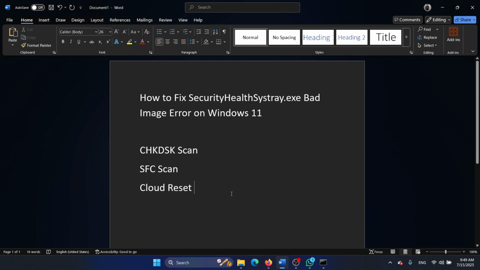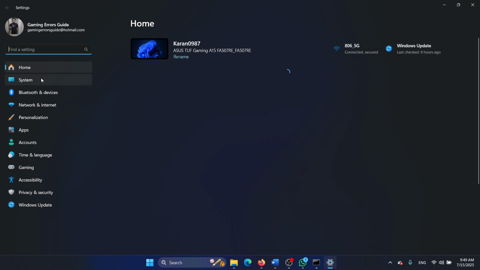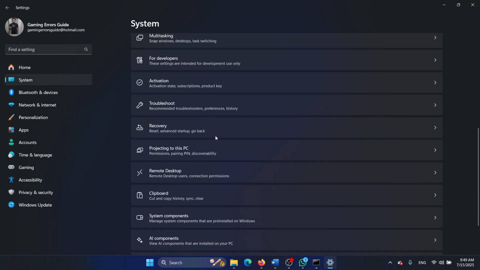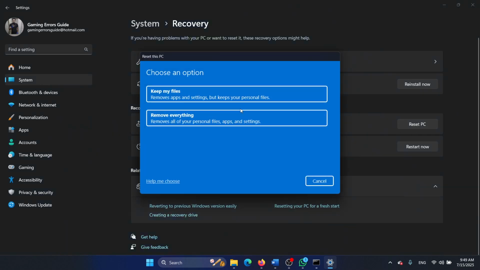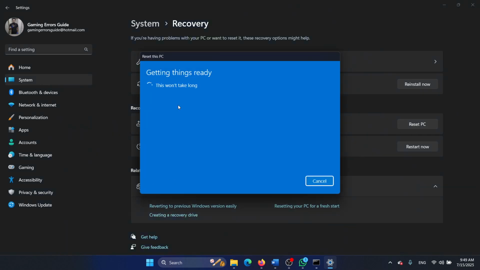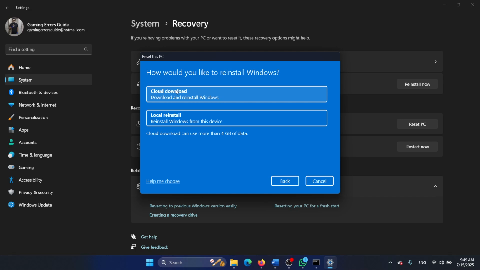The last solution will be a cloud reset. So right click on the start button and select settings from the menu. Go to the system tab, scroll down and then select recovery. Click on reset PC, select remove everything, wait, select cloud download.